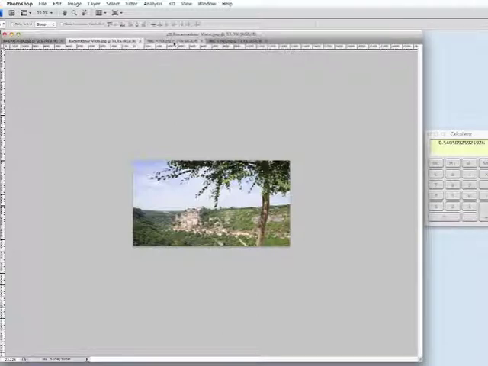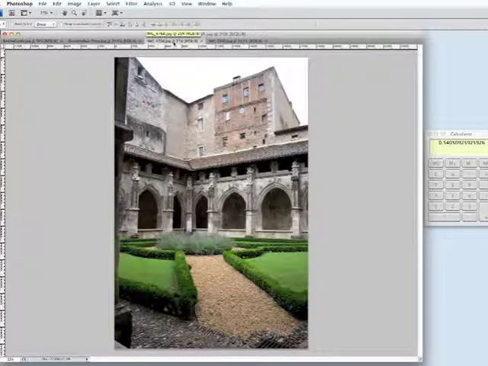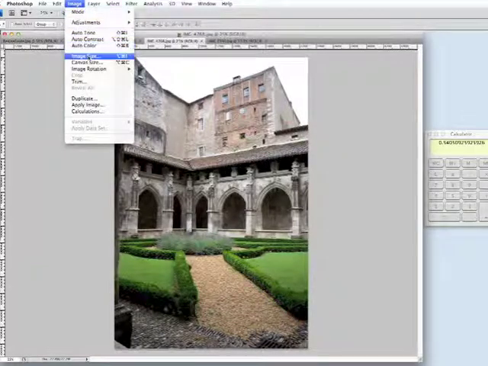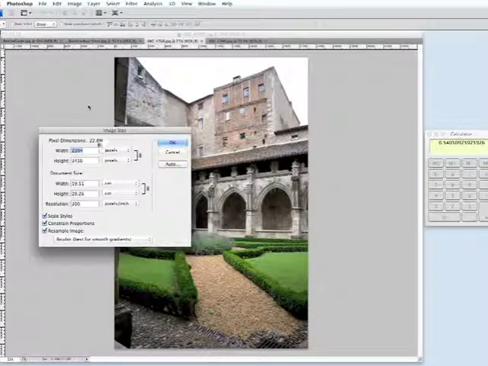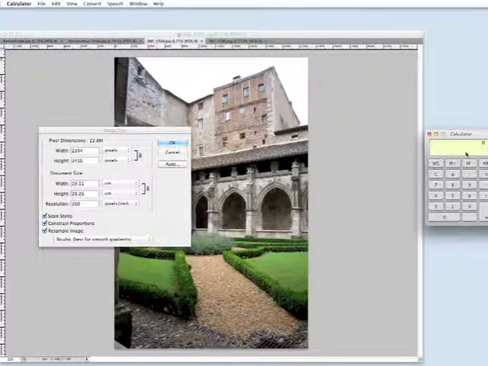Let's try another image. This one is portrait format. First, let's check how big it is. Image Size, 3456 high by 2304 wide. Let's do the math. 3456 divided by 2304, and that equals 1.5, which is greater than 0.75. So I need to resize the height to 1050.